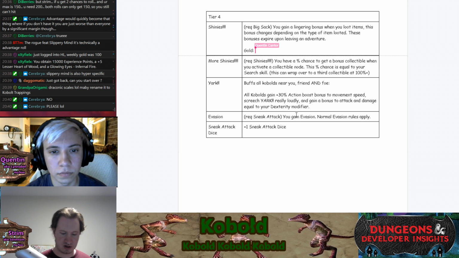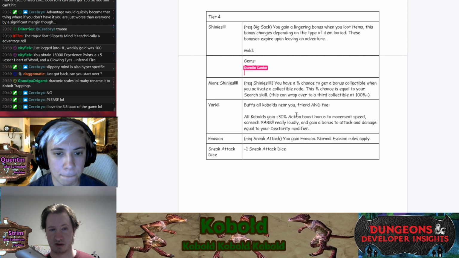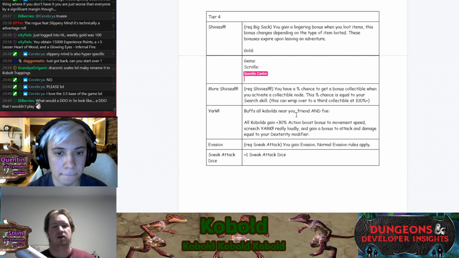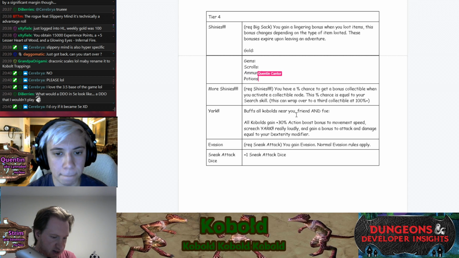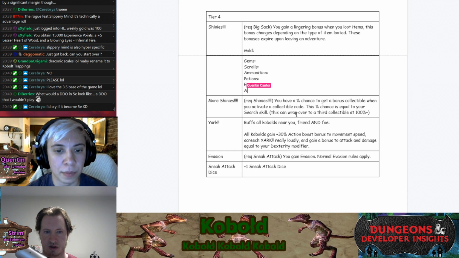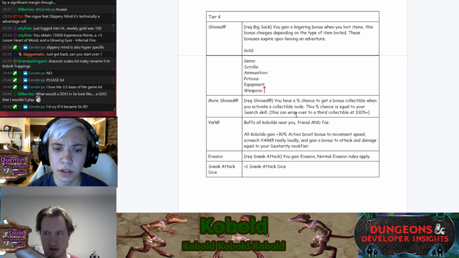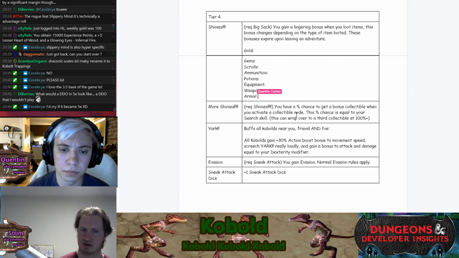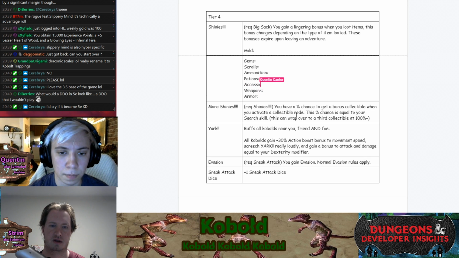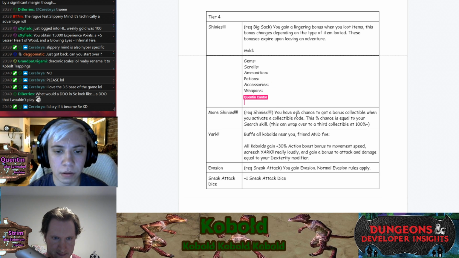We have gold, scrolls, potions. What other items drop from chests? So equipment, and then weapons. I think we should split it like that, but not any further. Because you have accessories, armor, and weapons. Spell components. Oh, spell components. You actually want to pick them up?